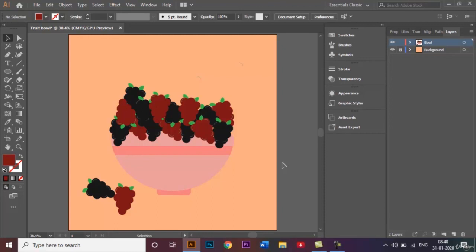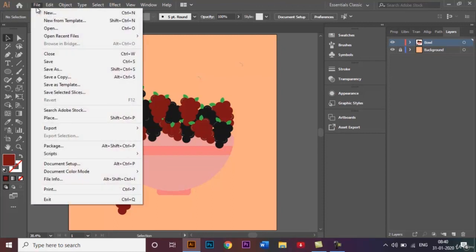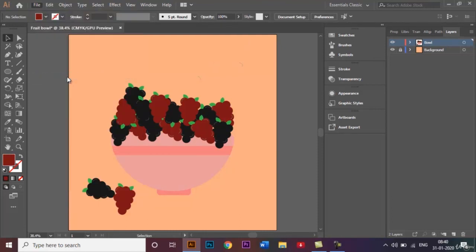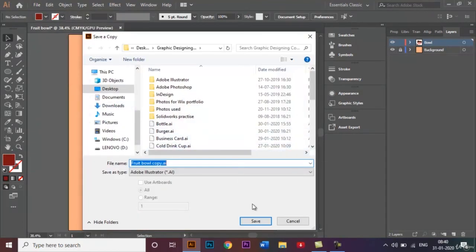So let's go ahead and also save this. To do that, we'll go to File, click on Save As. By default, our file name will be the same as this. So we can let the name be as it is, like fruit bowl. I do not really require this copy word right there. I'll just remove that and let it stay like that. Save as type would be Adobe Illustrator, and I highly recommend that we save our file in this format, so that in case I want to make any changes in my document, I can easily access my Adobe Illustrator file. And then just click on Save.